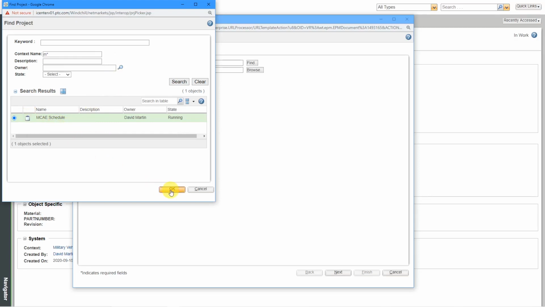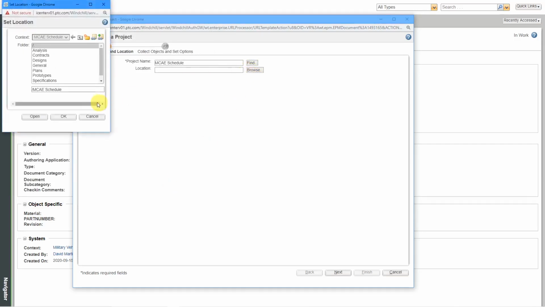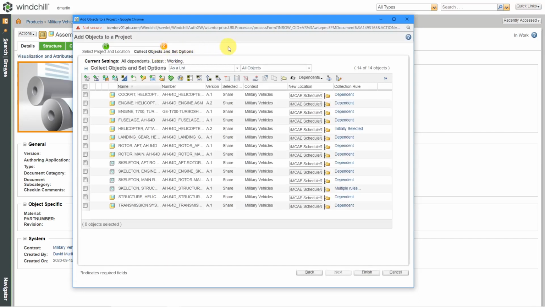I will click the OK button, and then I can use the Browse button in order to select the folder that I want to share it to. Then when I click on the Next button, it'll take me to the second page in the form for Collect Objects and Set Options. And by default, Dependence is set to All, so it's grabbing all the different components that were in the original object.